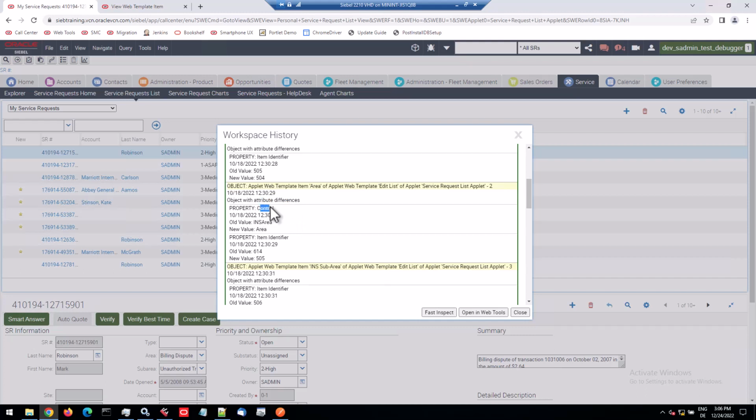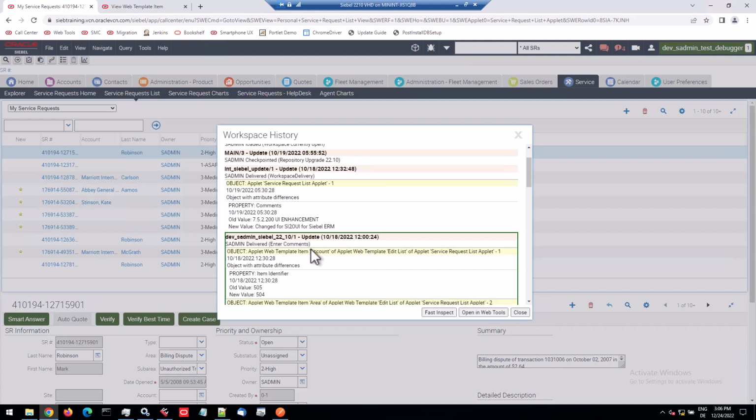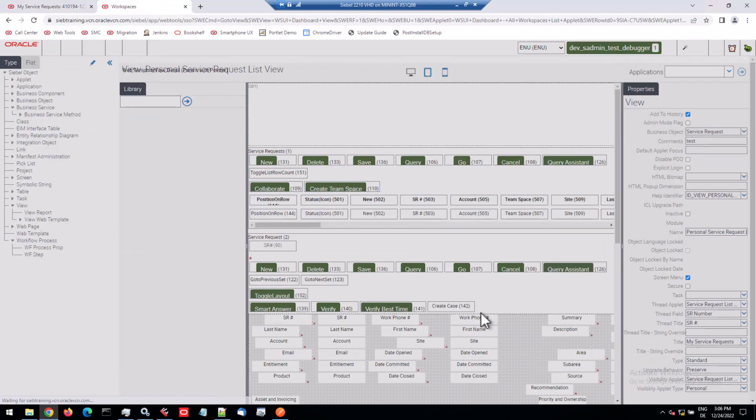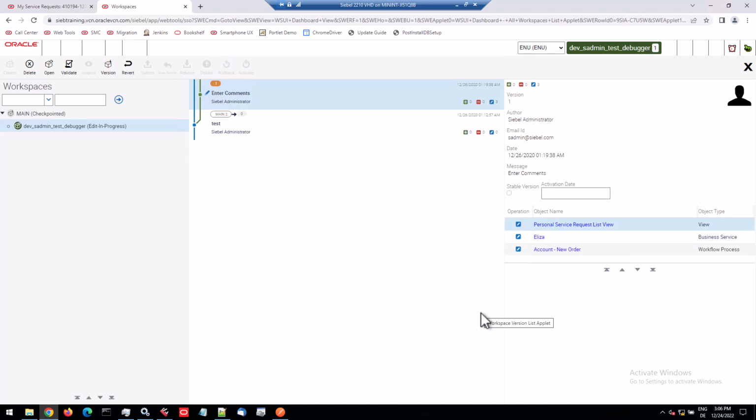So this is the control. This is actually the applet web template item area of the edit list web template, and the item identifier changed. Yeah, and that happened in this. Well, that's actually an update from Oracle, the repository upgrade. And you can still click fast inspect to switch the application to that workspace, or open WebTools one more time to open that workspace and open the object.